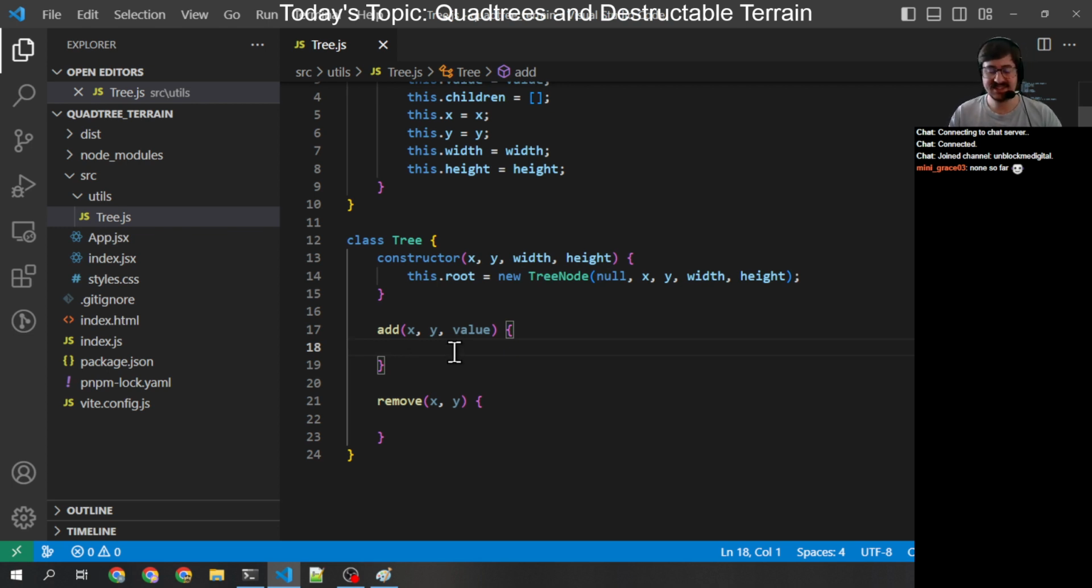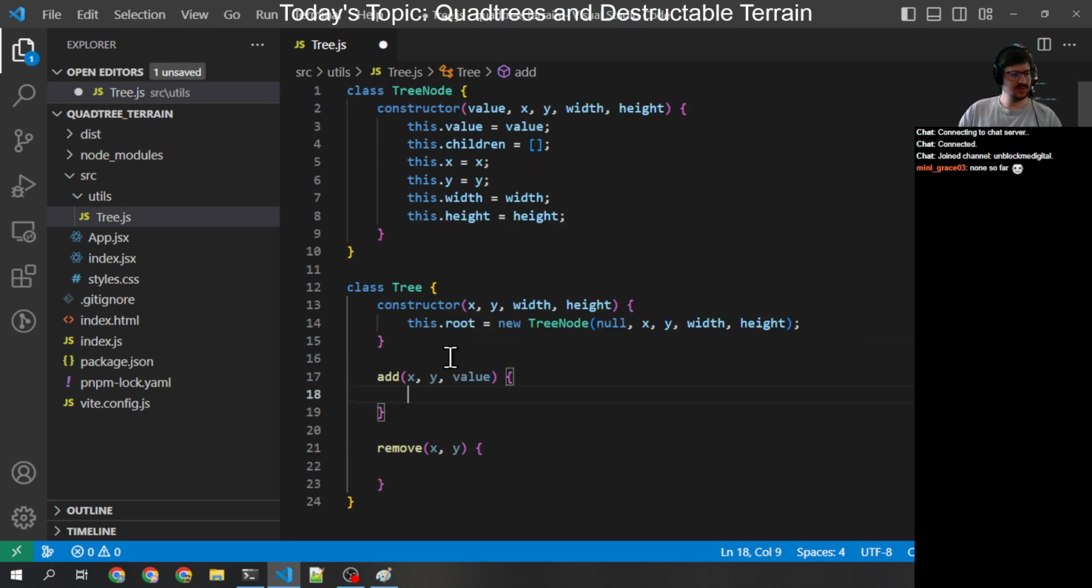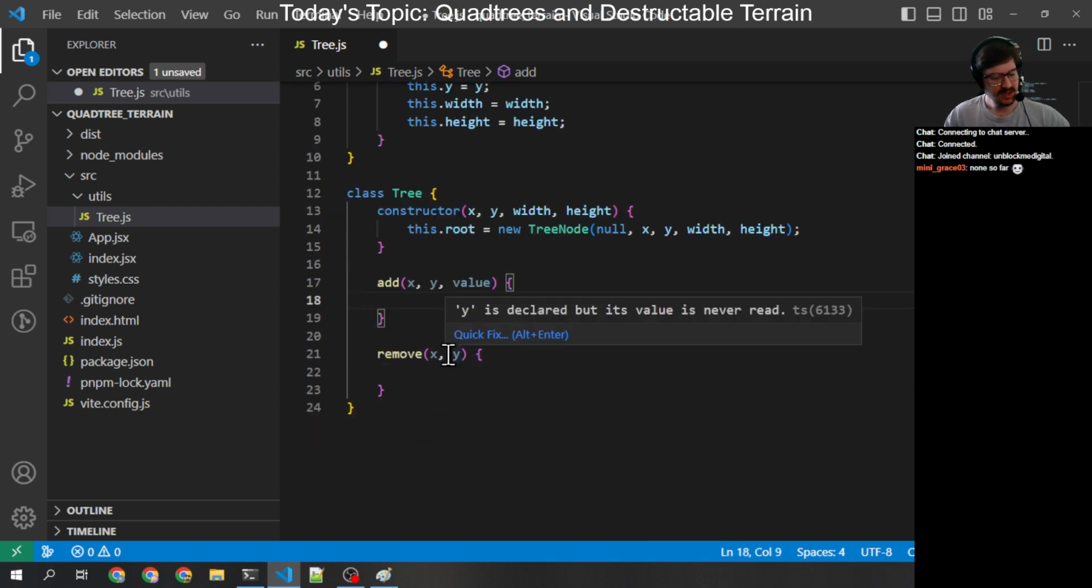Now when we add something, we basically need to go into our root node and say, hey, listen, I need you to set this pixel. Either it's going to be you or it's going to be one of your children. So what I'm actually going to do is not necessarily do that. Well, no, I could do the recursion here. I suppose we could do that.